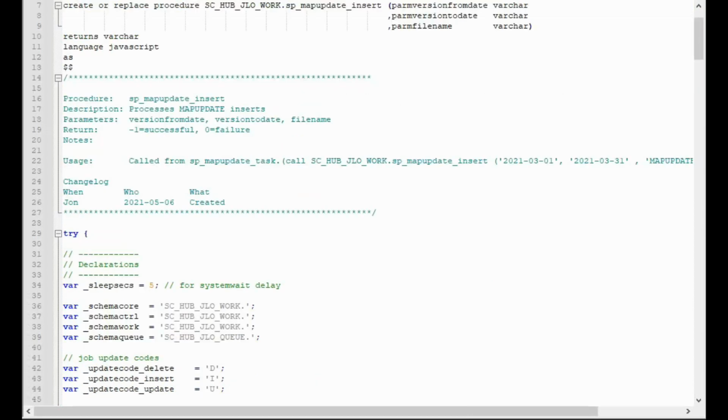Now the insert proc, SP map update insert. This proc takes the same parameters as the delete proc. Again, a temp table is created from the update view to process the inserts.